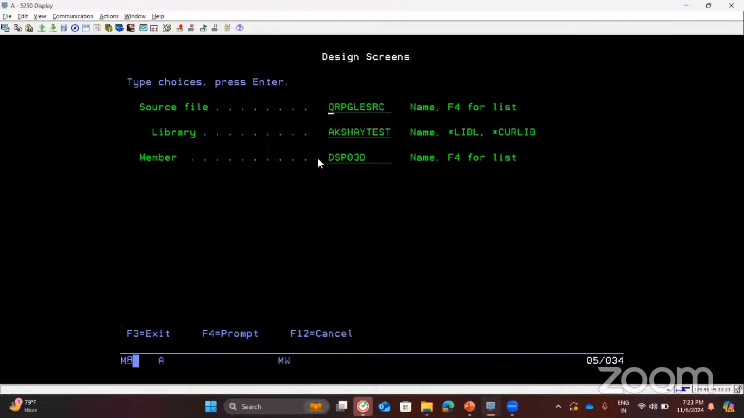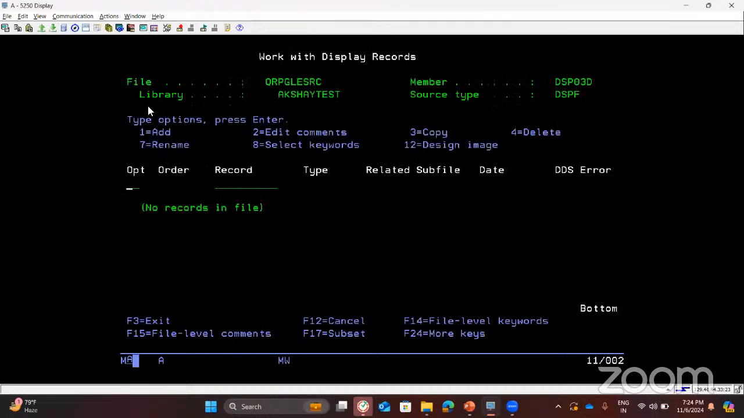Then it will ask for the source file name, the library name, and the name of the display file, or the name of the member, which we want to create. We can give any name. I have given DSP03D, and if I press enter, this screen will be loaded. And here we can design the screen.